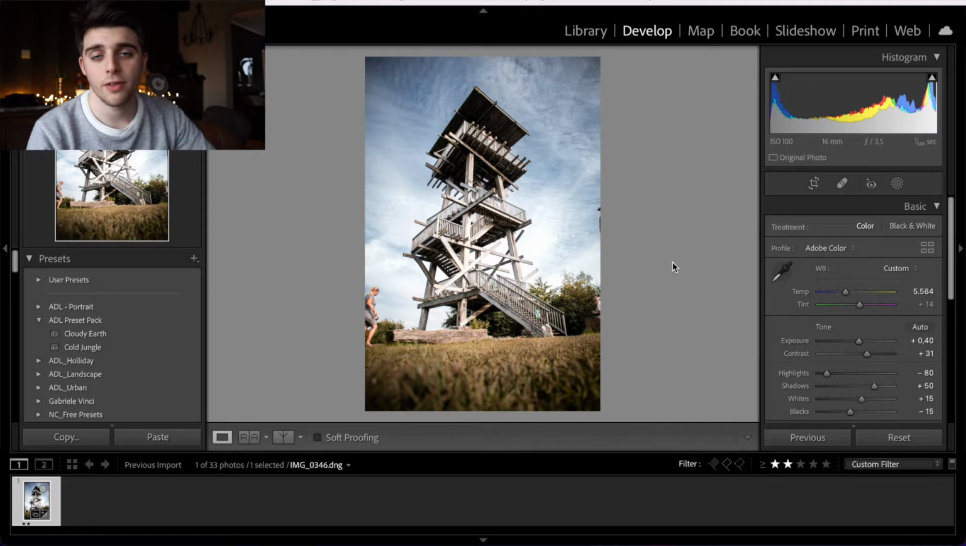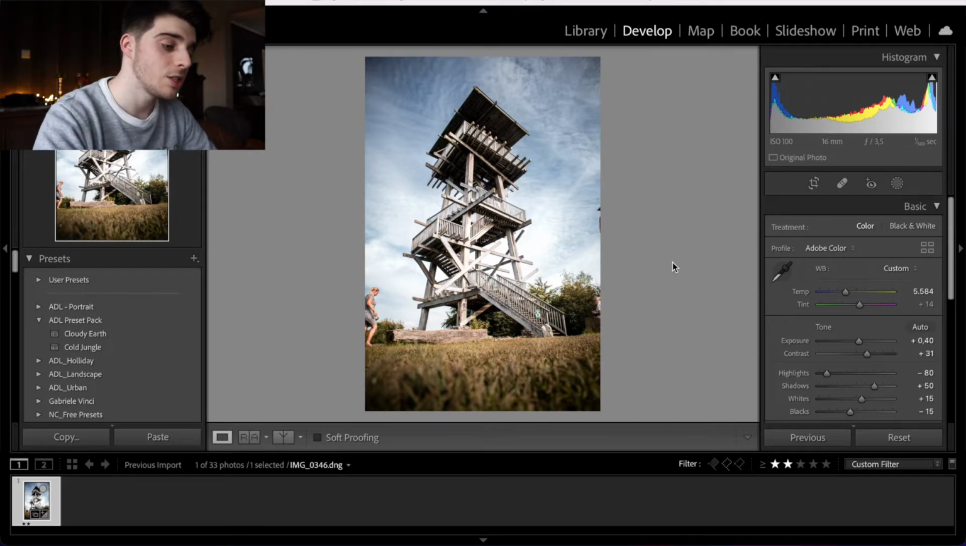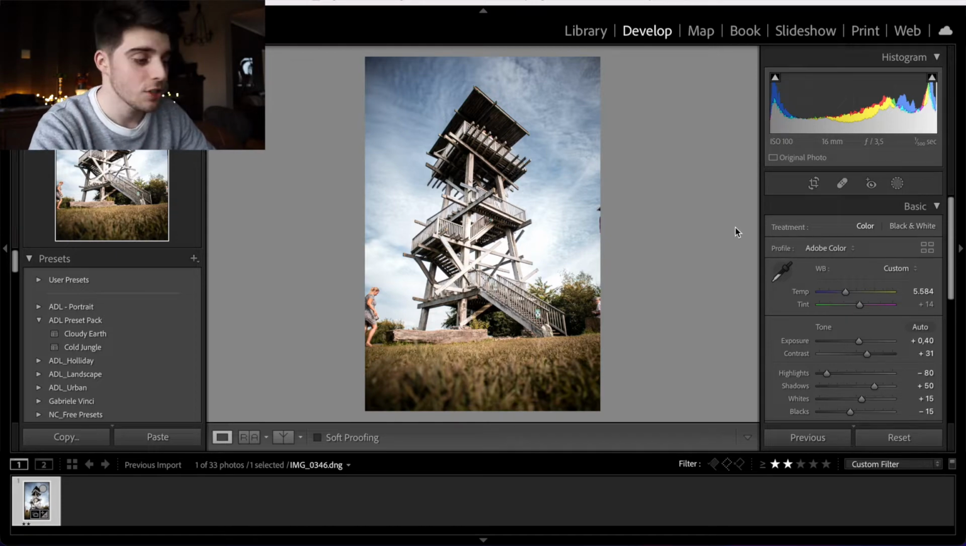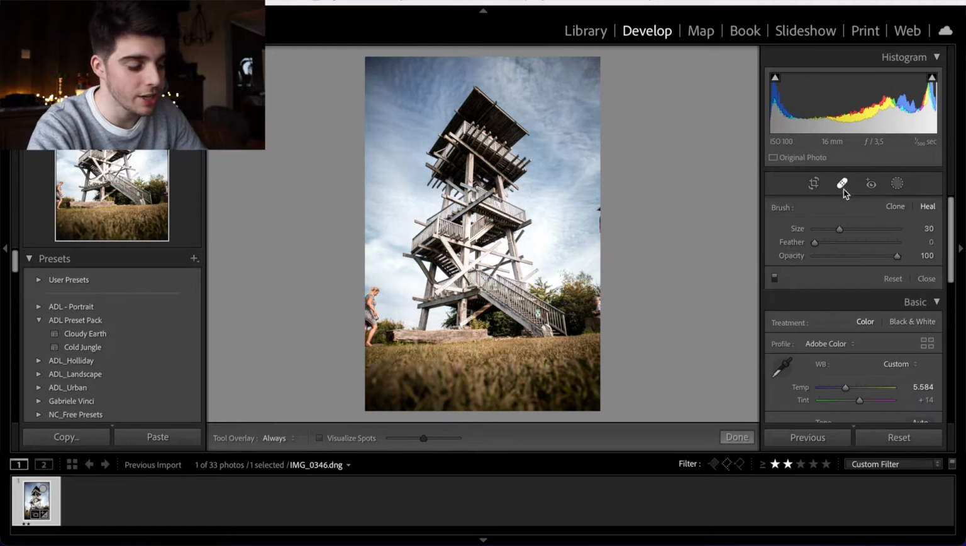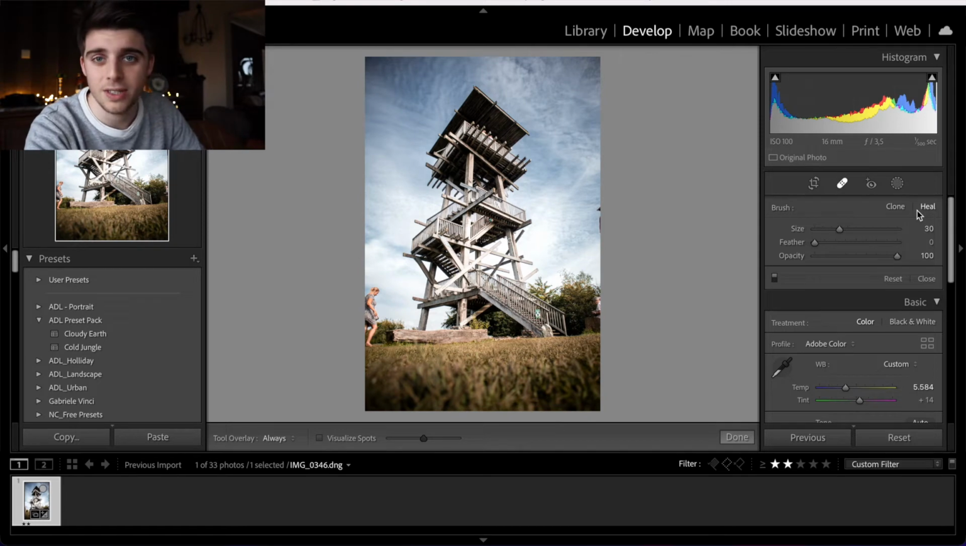The first way of how you can remove objects from your images is to use the spot removal tool in Lightroom. So you go to this, I don't know how this is called in English, band-aid thing. So you go to spot removal tool, or you press Q on your keyboard, and you get a brush. You can choose heal or clone. In my case, I want to heal the image, so I'm gonna use heal, but you will see this is not perfect at all.